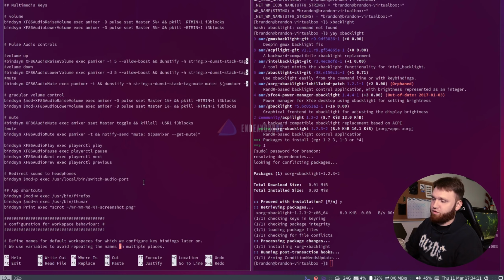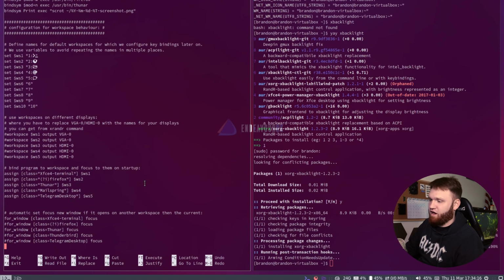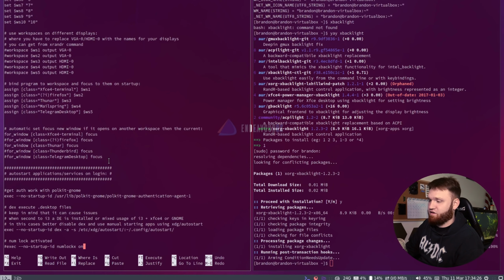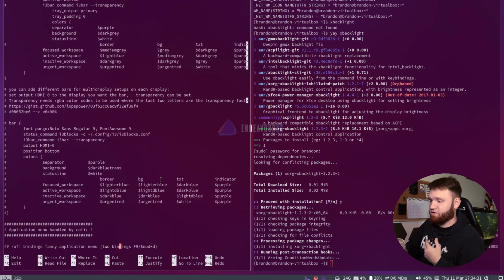And for the most part, that's really all the settings I had to change to get it exactly how I wanted it. Other than switching out some more of these applications for things I use, like MailSpring, I switched this out for Discord, I switched this out for LibreWolf, and generally everything else is fairly customized to my specific preferences.